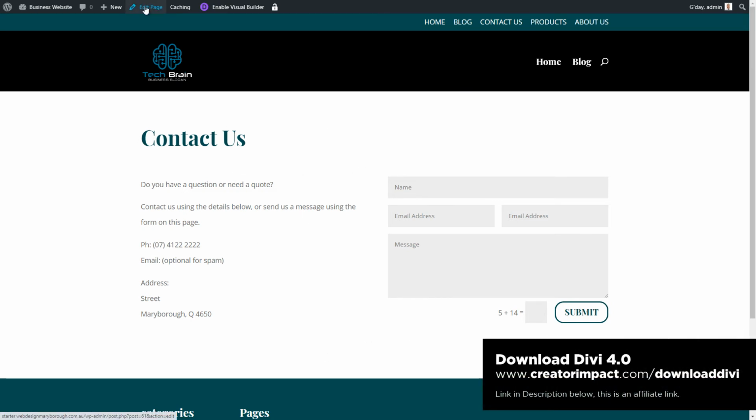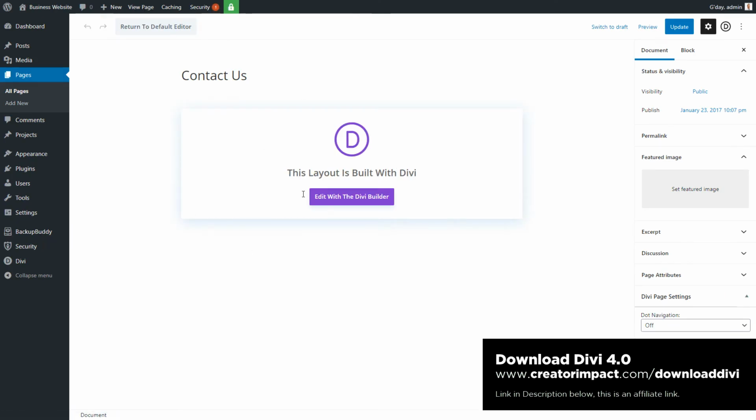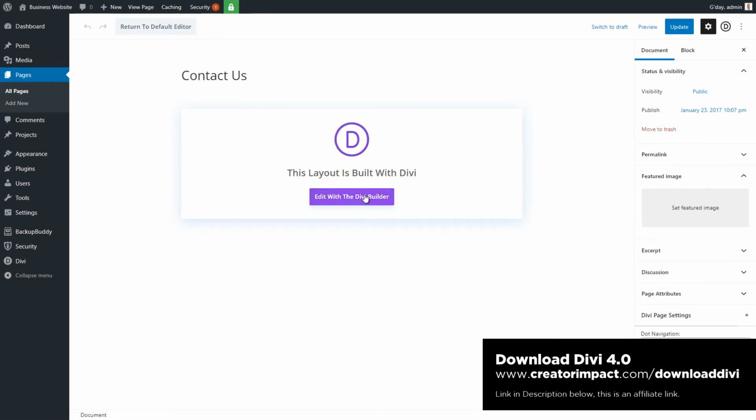If I go to edit this page, we now have Enable Visual Builder, but I'm going to touch on something here. If I go to edit page, we can't edit it using the default editor. You have to click here to edit with the Divi Builder, and it goes out to the page and enables the Visual Builder.